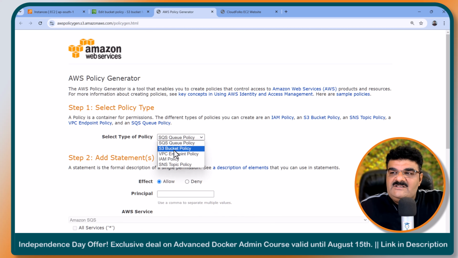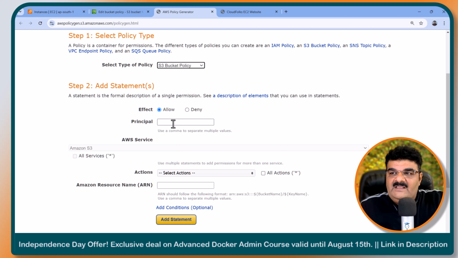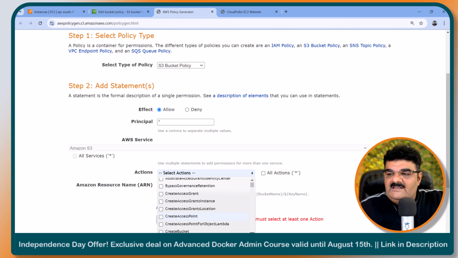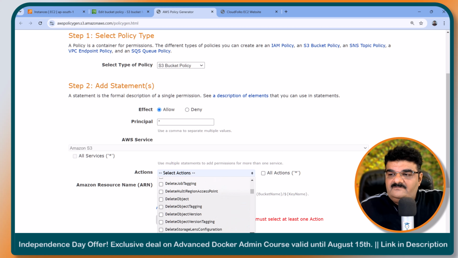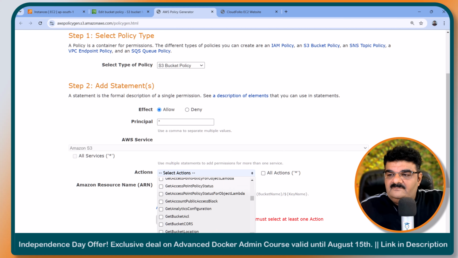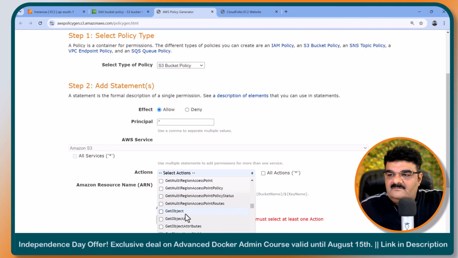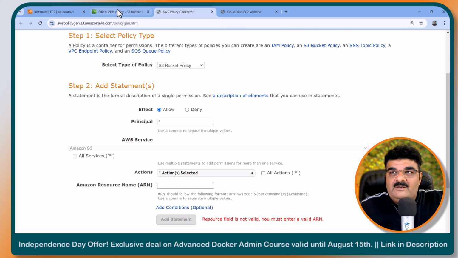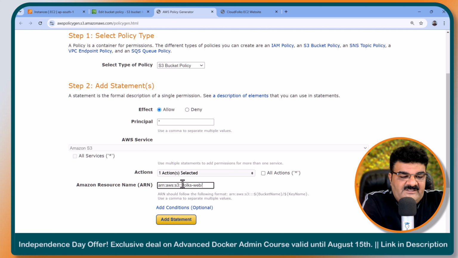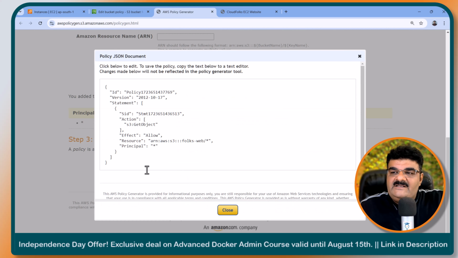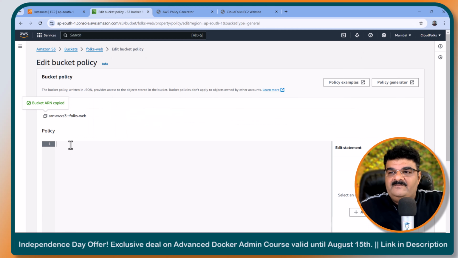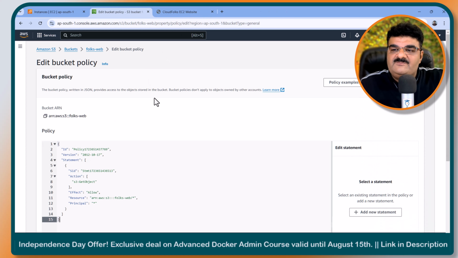We are creating this policy for S3. So bucket policy, allow, and I'm going to say star because I want to allow all the content. And here I am going to say GetObject. Now I have to provide the bucket ARN. So I am going to copy this bucket ARN and paste it here, and then add a star because I want to allow all the content. So add statement, generate policy, copy and paste it over here. Now you can close this policy generator.